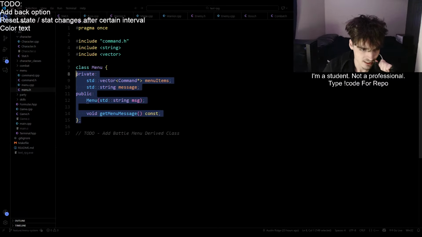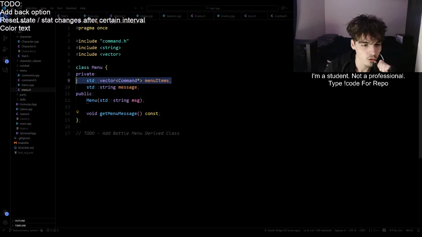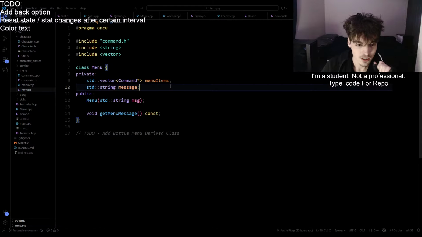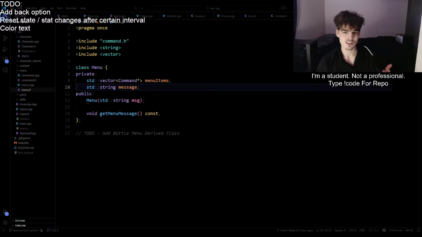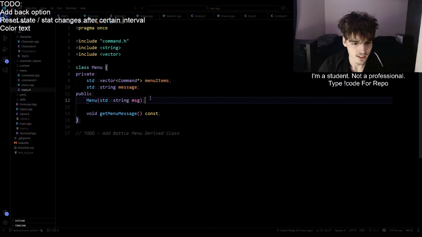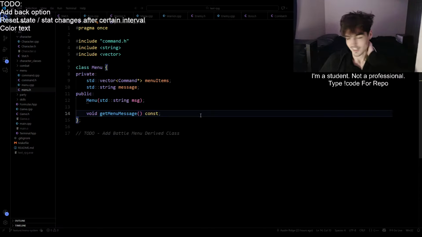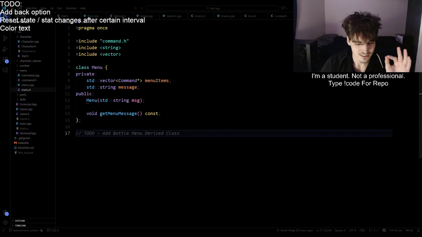Right, so we made this base class Menu last time. It holds a vector of menu items, which is a vector of command pointers, and a string, which I don't really know what to do about yet. It's basically the prompt message that would show up for the menu itself. And then this is obviously the constructor. We have a get menu message, and I don't know if there's anything else that I want in the base class. We might add some pure virtual functions or something. Actually, I don't know.